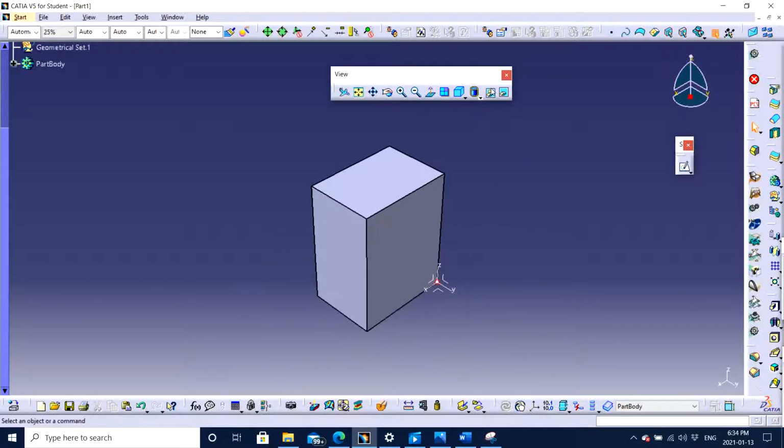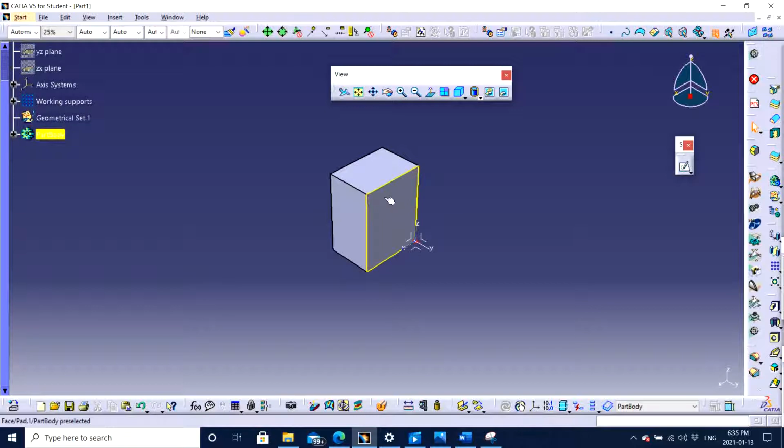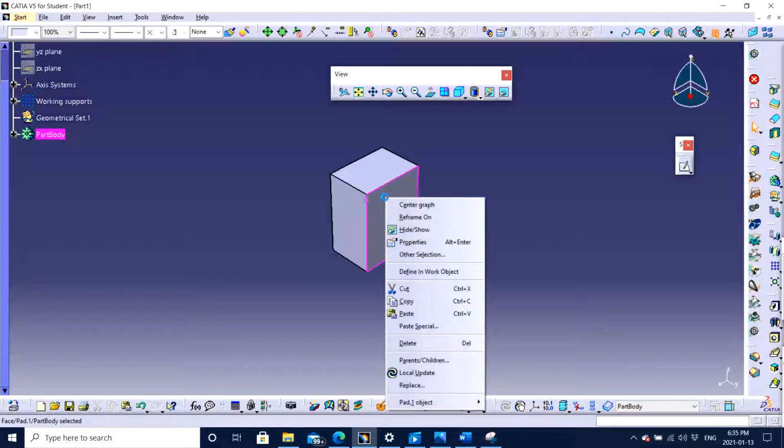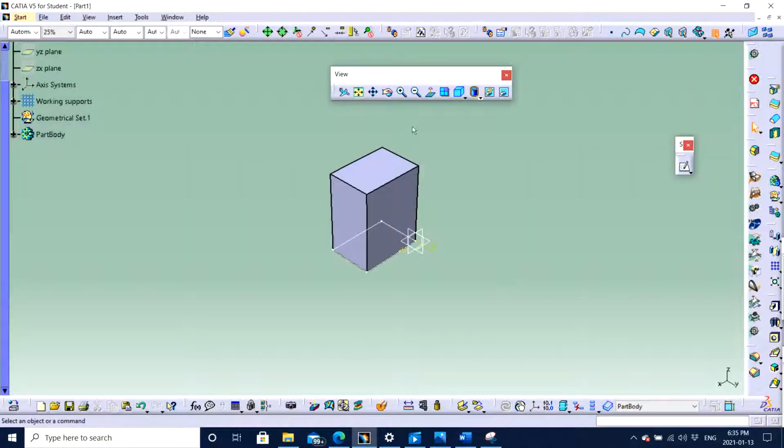So this is hide, show, and swap visible space. What that means is when you right click on the feature, you have the option to hide and show the feature. When you click on hide and show, it will temporarily hide the feature that you wanted to hide, and if you want to make it visible, you have to click on swap visible space, and it will take you to an imaginary space where all your hidden features will be.